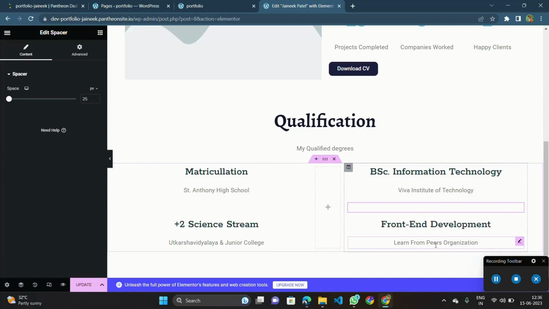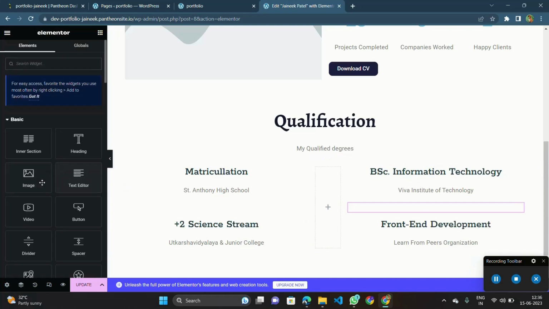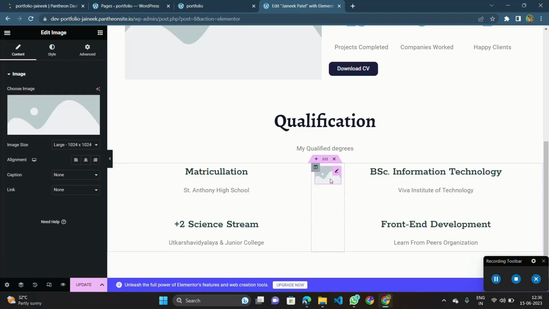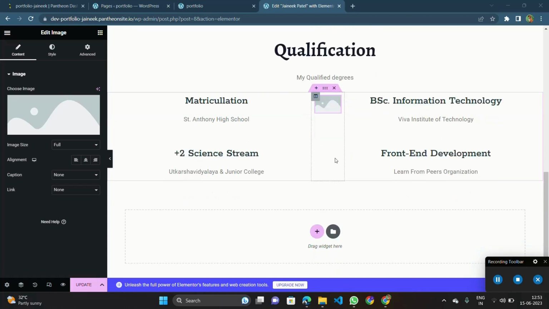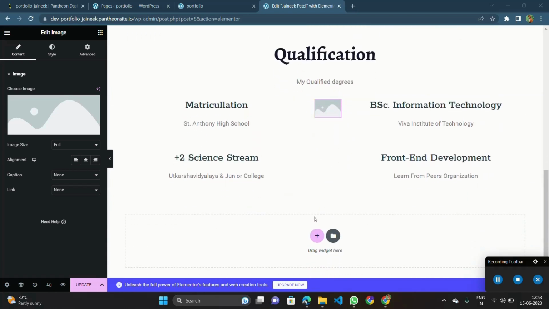And in the middle, we will add an image of some kind of divider, which will look better. We will add it later. In this column we will add an image, and that image we will create later on. For now, just keep it as it is, and after that, we will add another section.